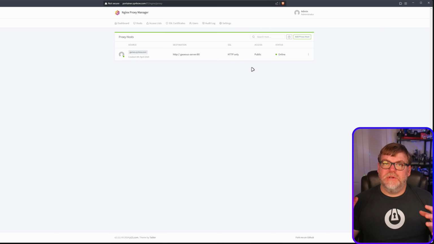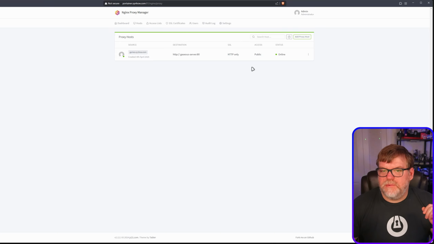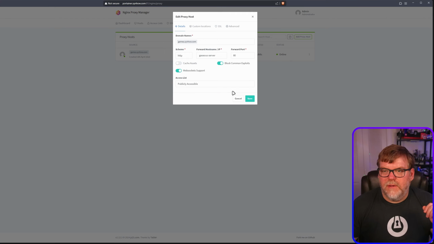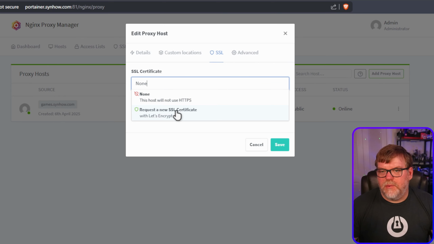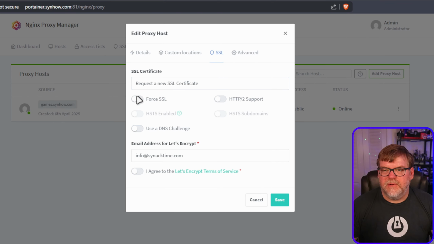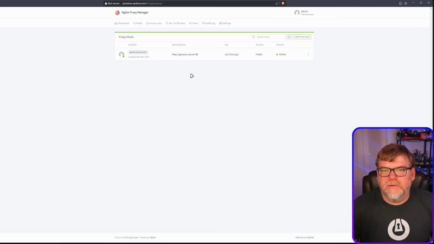The next thing that we want to do is add a security certificate to this so that nobody can just eavesdrop on our traffic, though not super important, still nice. We're going to hit edit over here. We're going to go to SSL. We're going to drop this down, and we're going to request a new certificate. I'm going to force SSL, and I'm going to agree to the terms of service. Hit save. All right, so now that is done, let's see if our server is up and running.